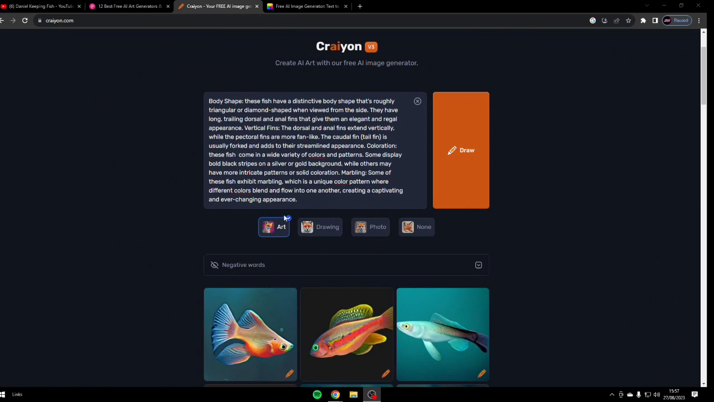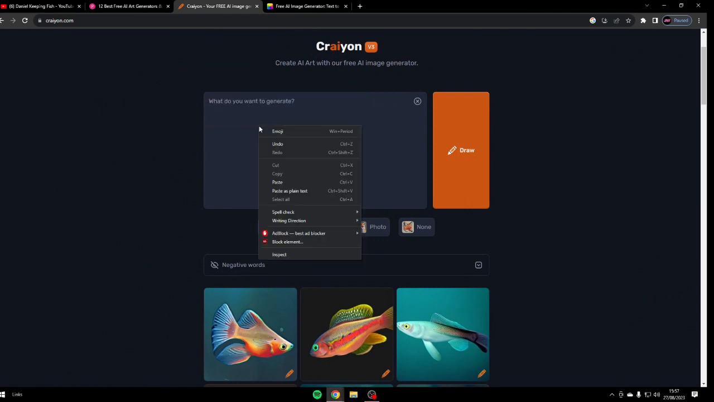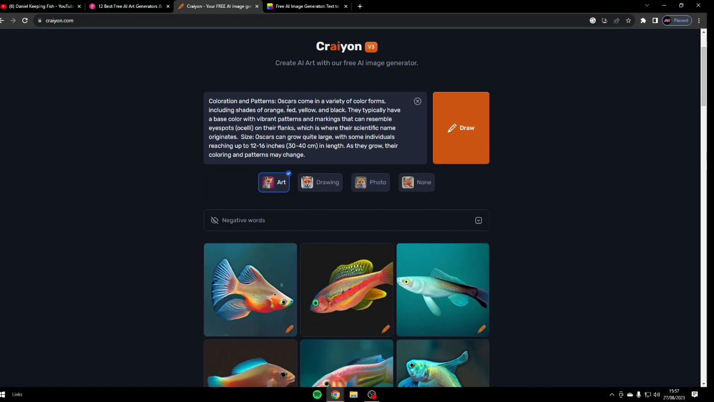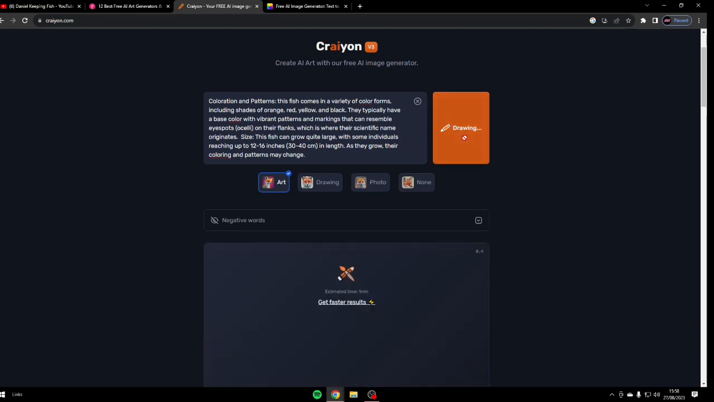Didn't want to do that. Let's take that out. Paste. We'll put this fish. Making sure Oscar's this fish again. This fish can grow large. As it grows, the color pattern may change. Let's try this and see what happens now to our Oscar that we got before.